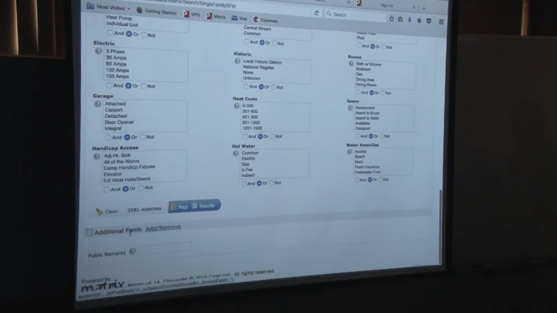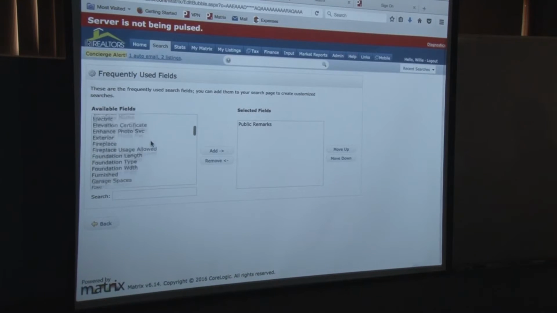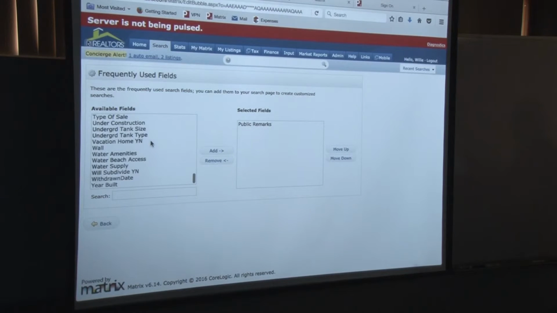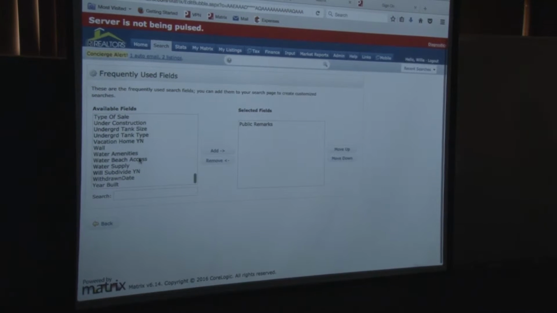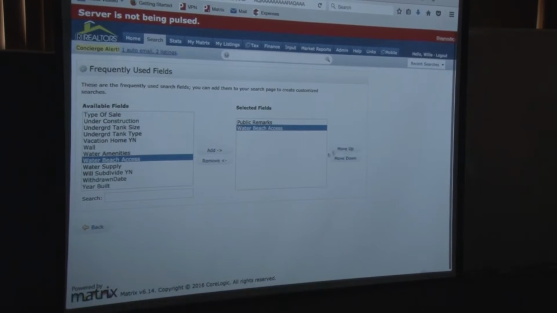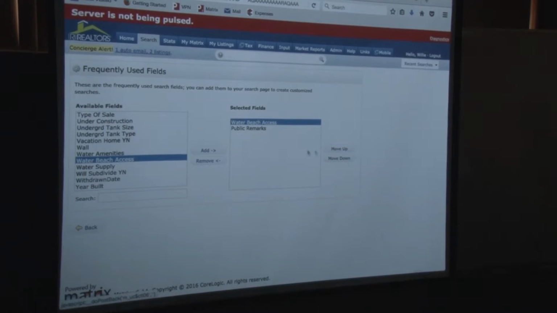To add additional fields, you come here to add remove. Here's all the fields that you can search on. These are the ones that you've added. So if I need something extra, like I want water beach access, I can add it onto my screen. I can put it in whatever position I want.